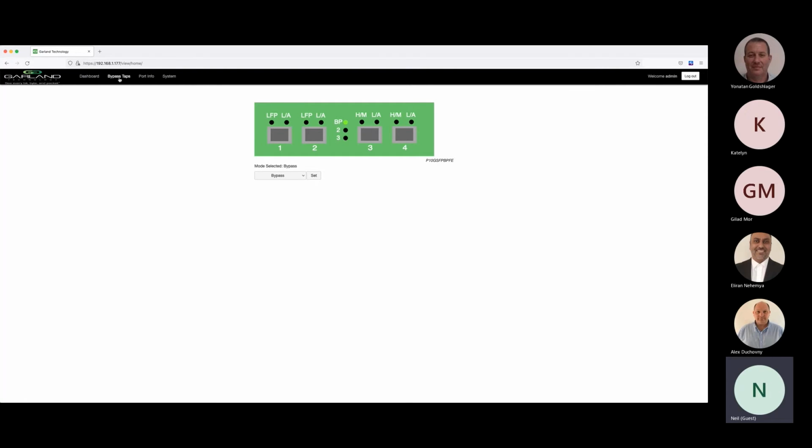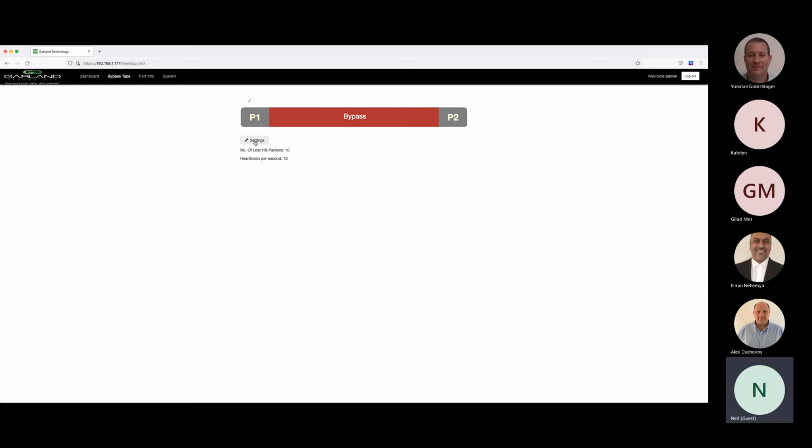So if we come in here for bypass taps, here we go, look, it's the settings. These are the heartbeats. If it loses 10 heartbeats, it will fail over and ensure the network is working. Here we're setting the number of heartbeats a second. So let's make it the full 100. Here, the maximum is 1/10 of a second before the network fails. So we keep it back on and the network is still running.